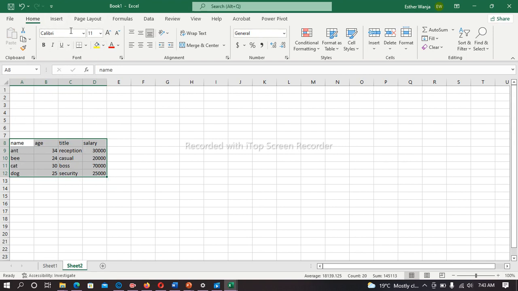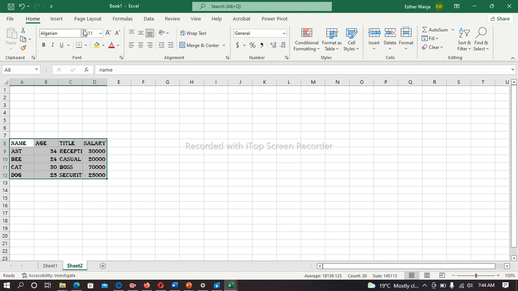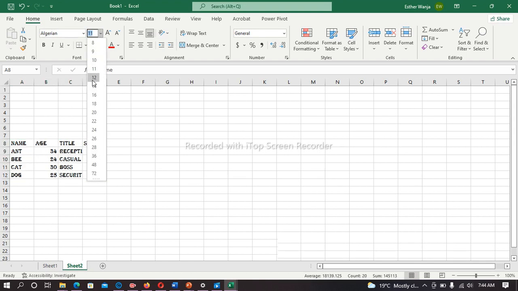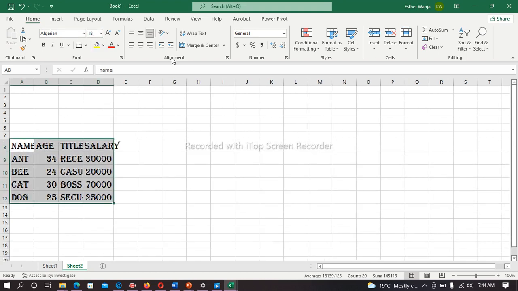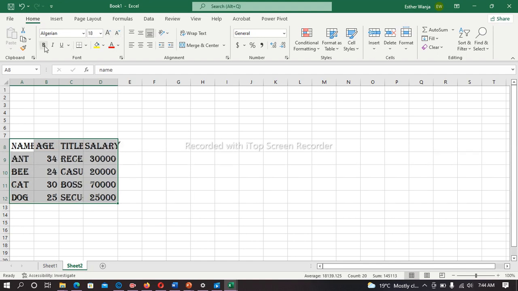Now here you're going to deal with the fonts. You can change your font from Calibri to any way you want. For example, Times New Roman, Algerian. You see the font changes. You can change the text size. Basically, it's simply just the way you use a Word document. You can increase font, you can decrease font, you can make it bold, you can make it italics, you can make it underlined.